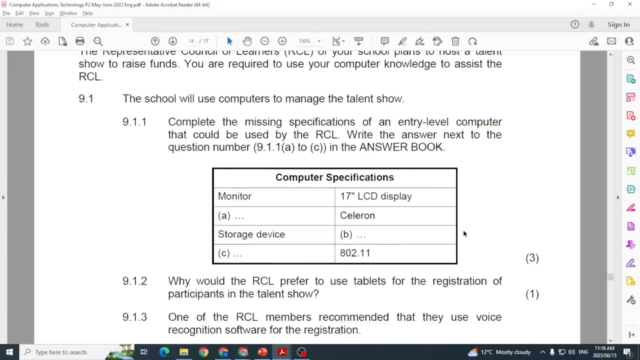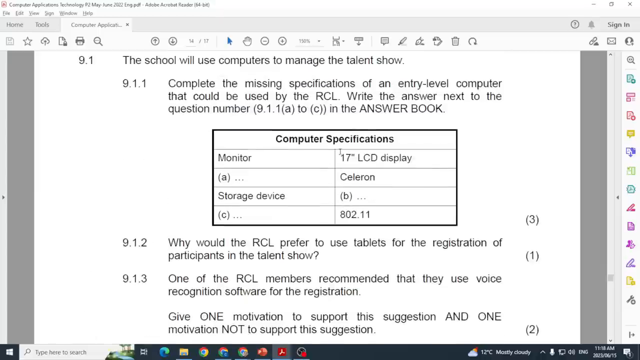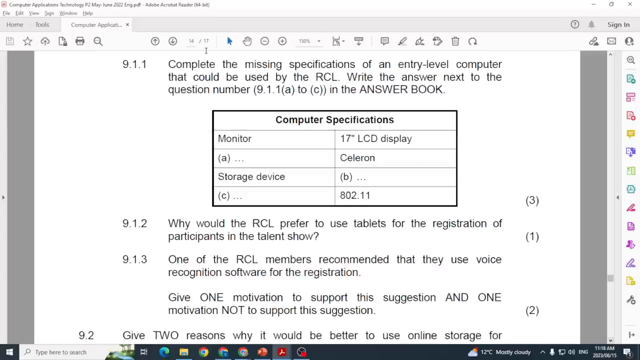Let's look now at 9.1, so this all pertains to 9.1 here. The school will use computers to manage the talent show. Complete the missing specifications of an entry-level computer. What is an entry-level computer? That's a computer with the basic specs, right? Just to be able to go into the internet, use Office a bit, do a couple of normal tasks, nothing with too much processing power or RAM and things like that. Right, so the specs of an entry-level computer that could be used by the RCL.